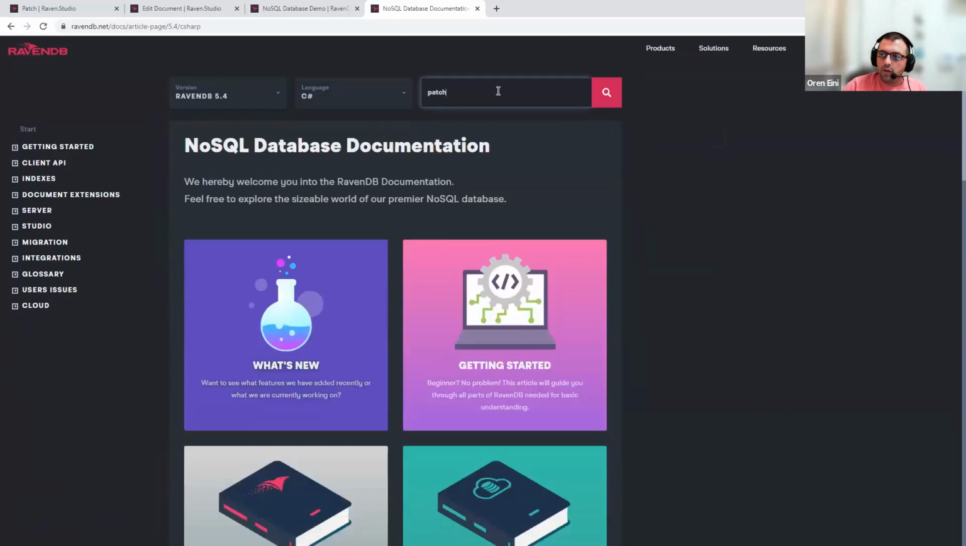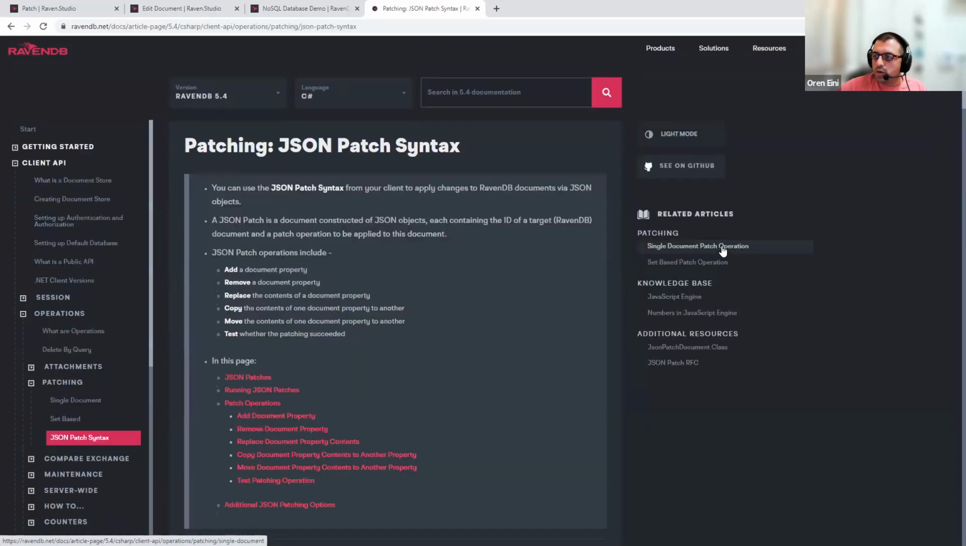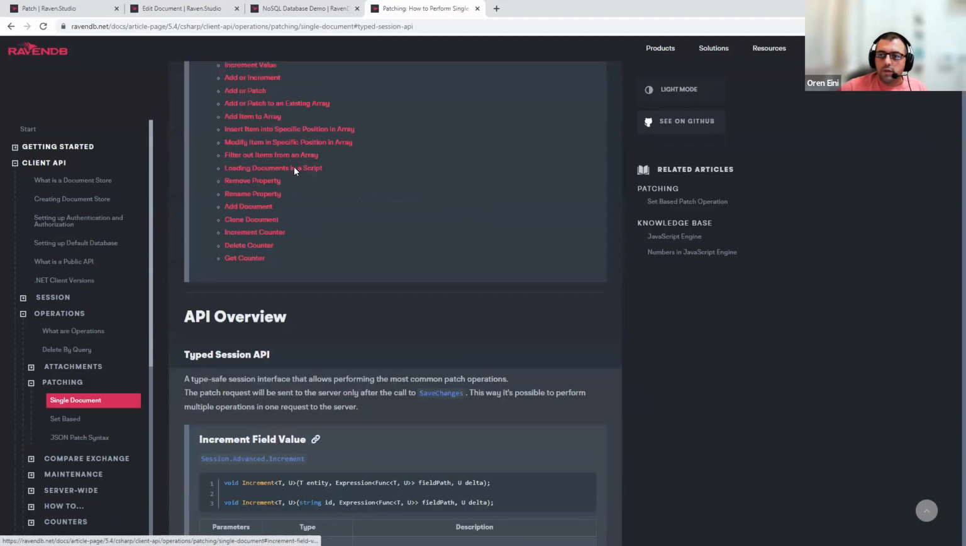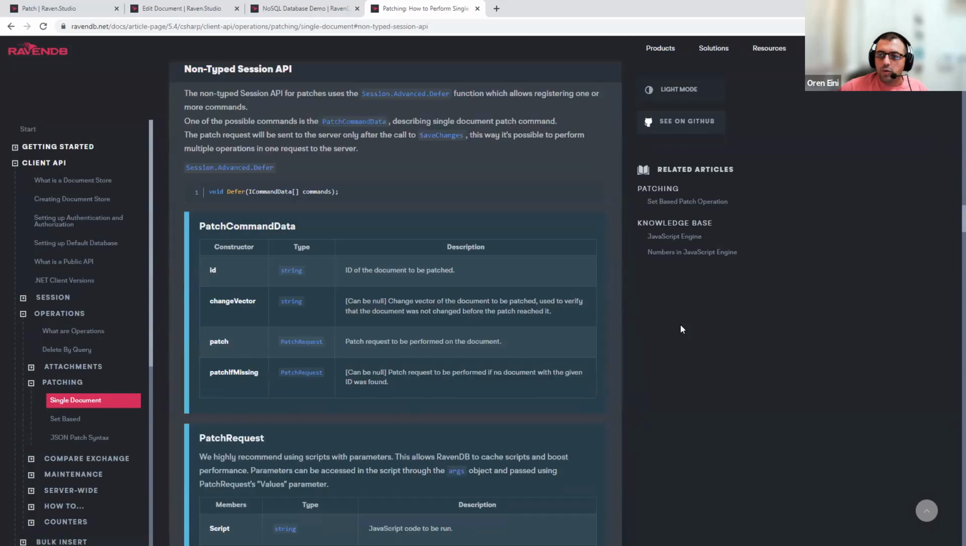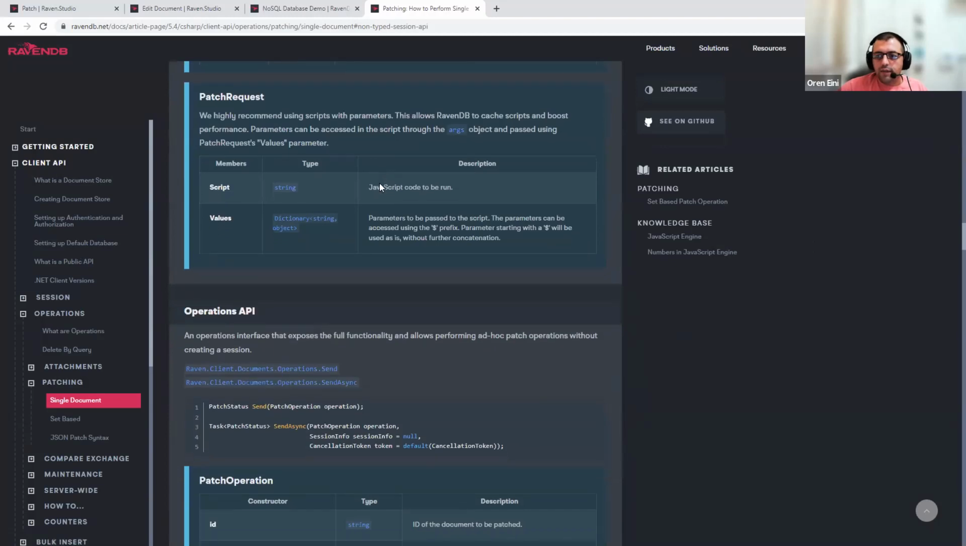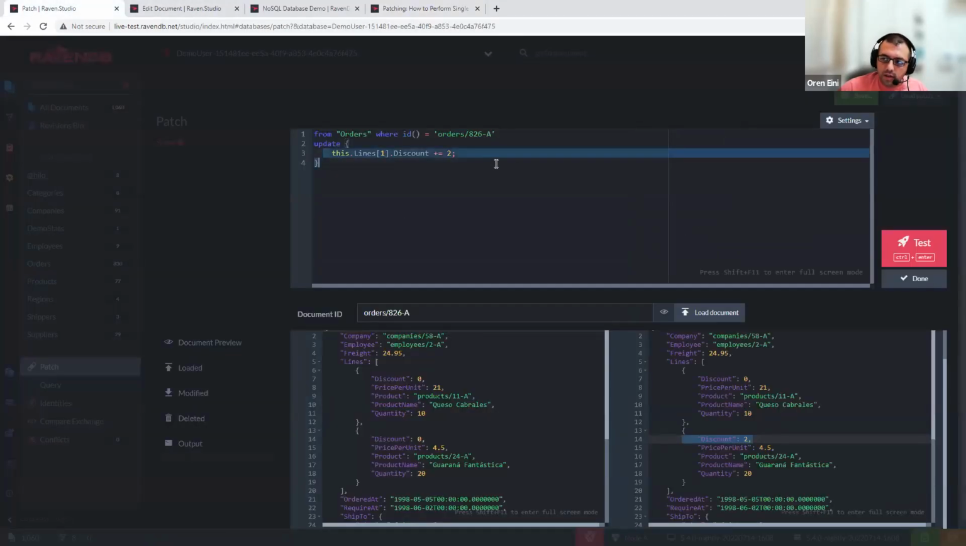Okay, patch. You are using Java, so it would look something like this. You have the ability to do a defer, and the defer allows you to send patch command data. The patch command data allows you to send this logic for particular documents. You can basically run JavaScript on that document and operate in this manner.